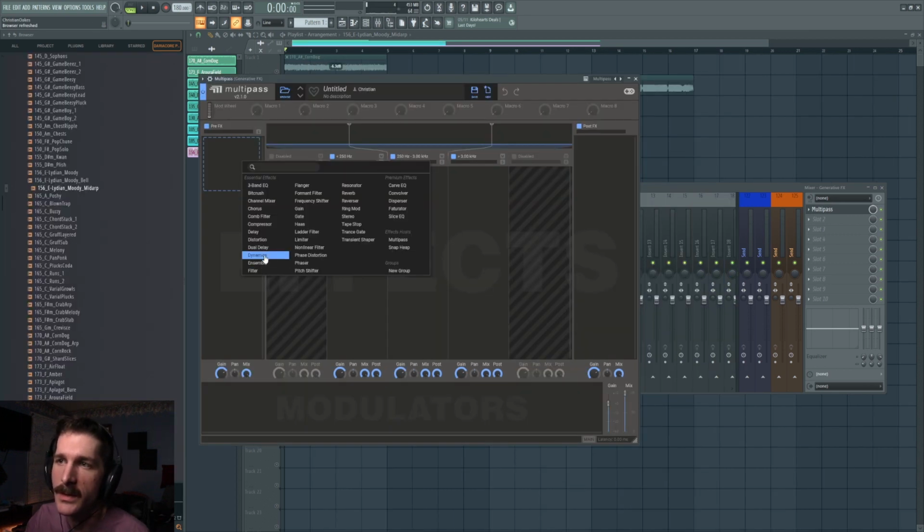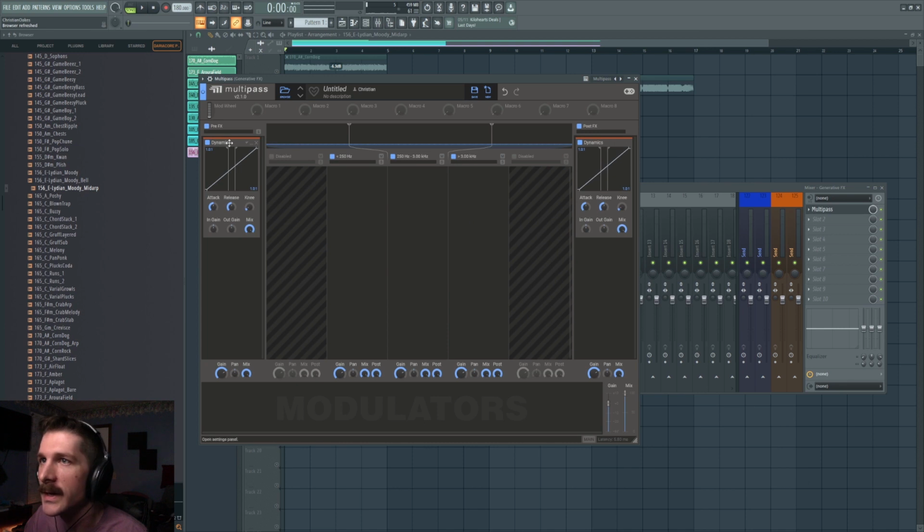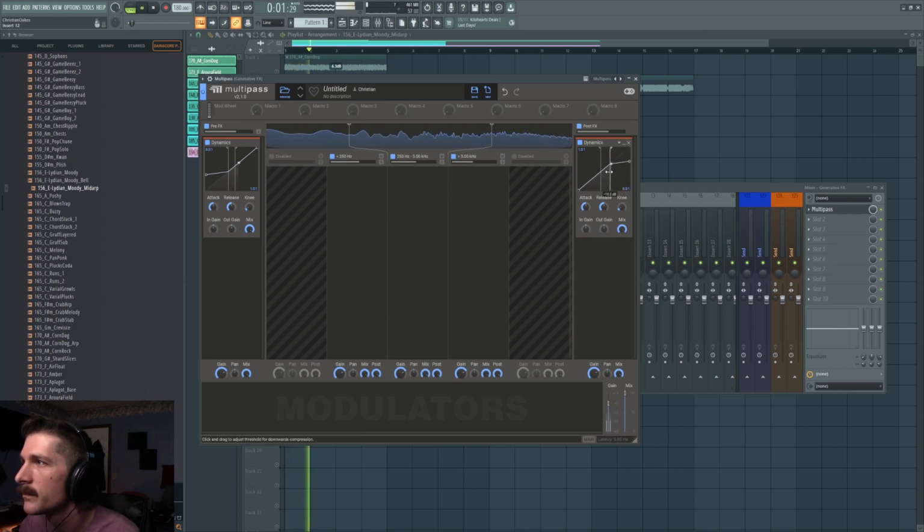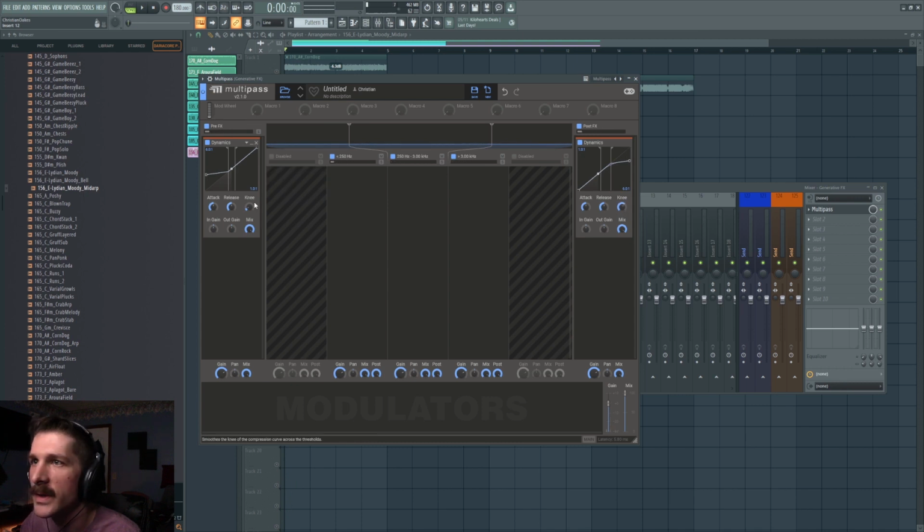So the first step that I'm going to do here is take a dynamics and put it on the input and the output. The front end of this is going to be like an upwards compression in case there's any quiet parts of my sample. We'll just set this at a 6:1 ratio. And then this one will be a downward 6:1. Turn the knee up a little bit on both of these.